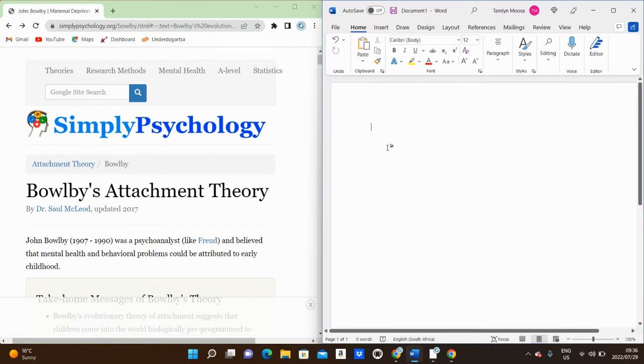Now, with referencing, the first thing you need to do is make sure that your source is credible. When you are looking for information on the internet or in a book about your topic, you need to make sure whoever is telling you the information is someone who has the credentials to do so.